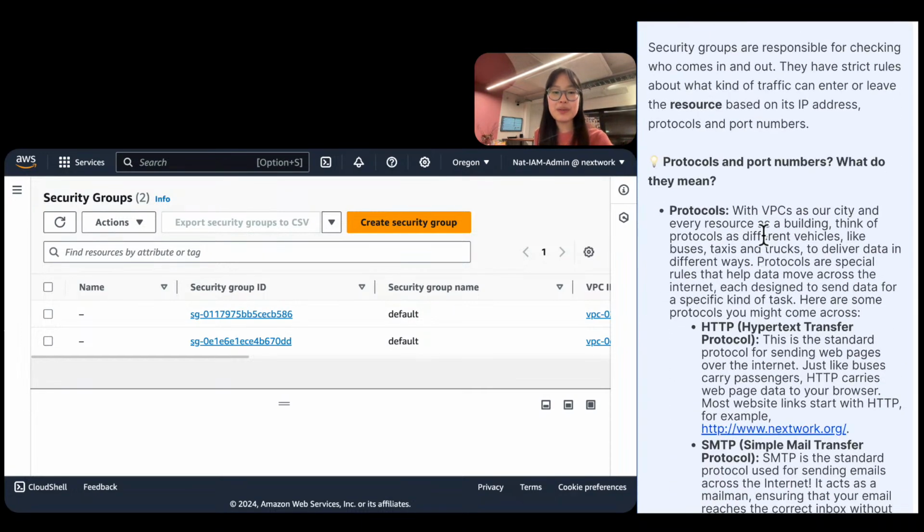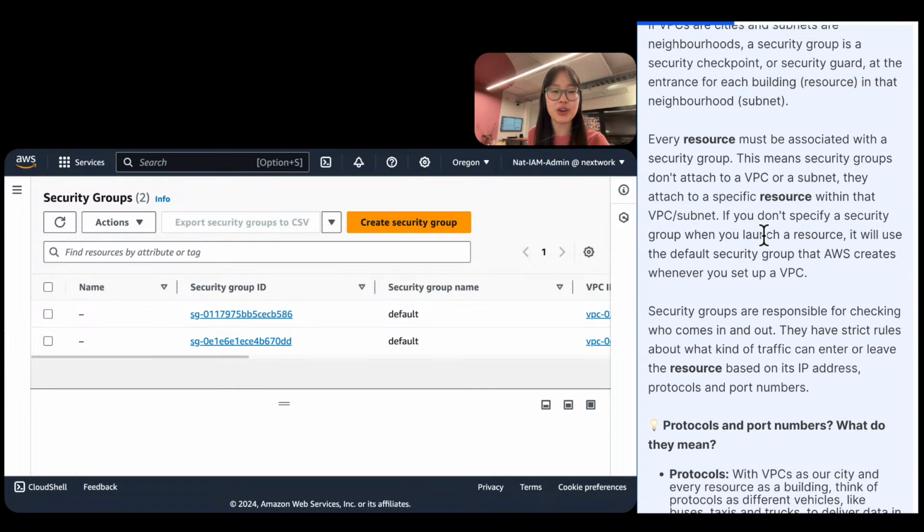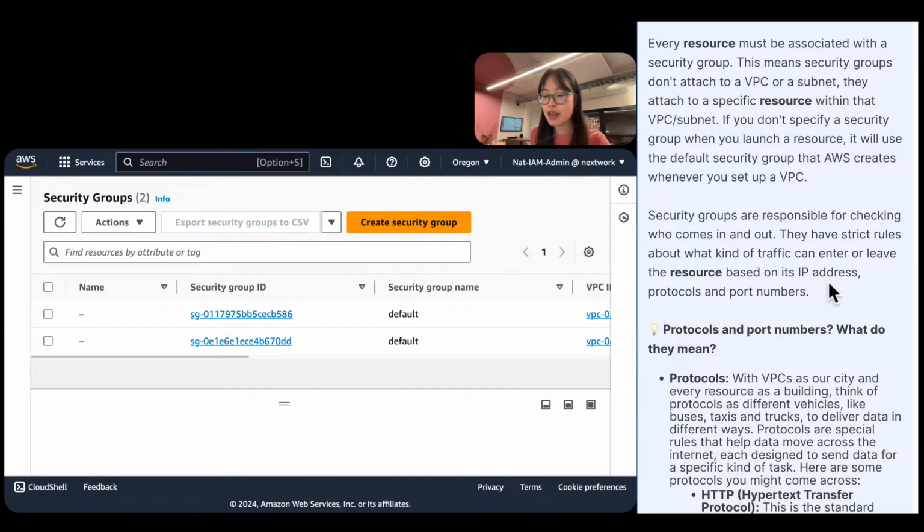So that was protocols. You've just learned that protocols are different ways to move data based on the type of data that you're trying to move. And again, how is that related to security groups? Security groups evaluate traffic based on IP addresses, protocols, and port numbers. So it's going to evaluate where this traffic is coming from. It's going to evaluate what kind of data it's transporting into your resource, or the kind of data that's trying to exit the resource. And it's also going to evaluate based on port numbers.